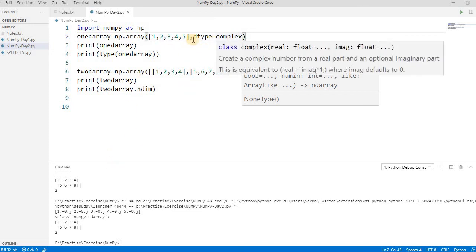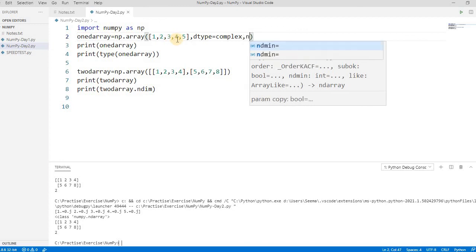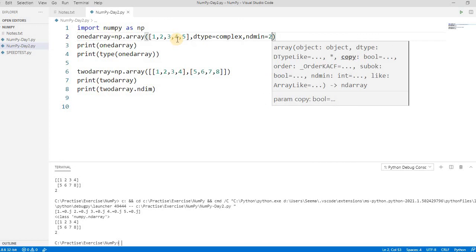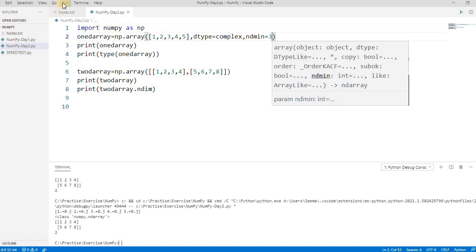If you want to convert this into a multi-dimensional array also, we can pass something like ndmin. If you pass 2, by default it's a single array, right? It's a one-dimensional array, it doesn't have any 2D or 3D. But if you pass 3, if you want to make it a three-dimensional array, let's run this. See here, it creates the three-dimensional array, right? The outermost contains 3 brackets. So this is the way to create different kinds of arrays using NumPy.